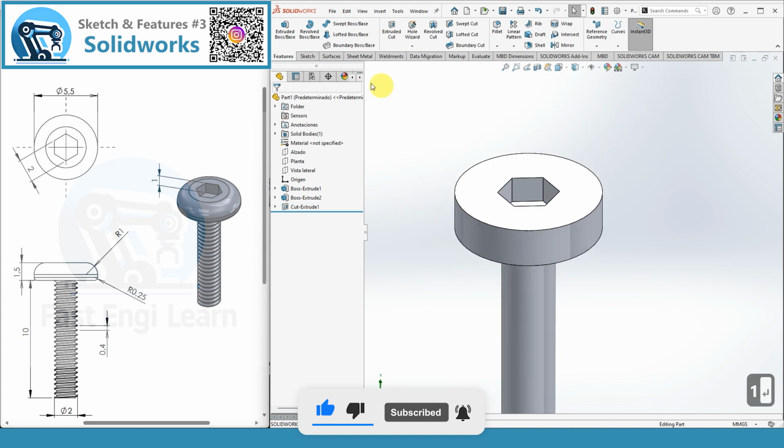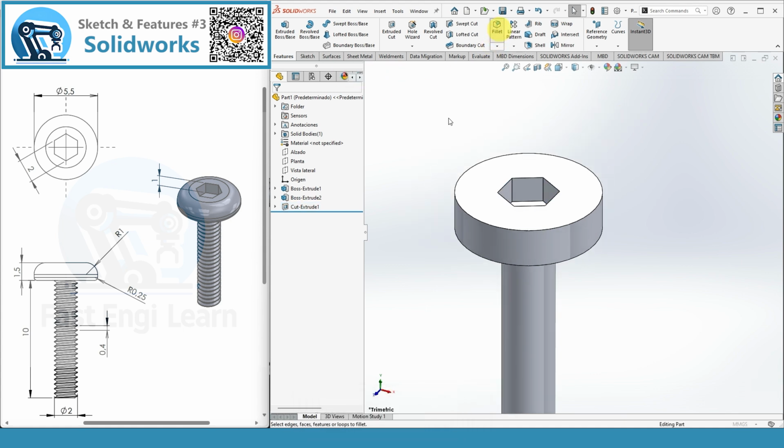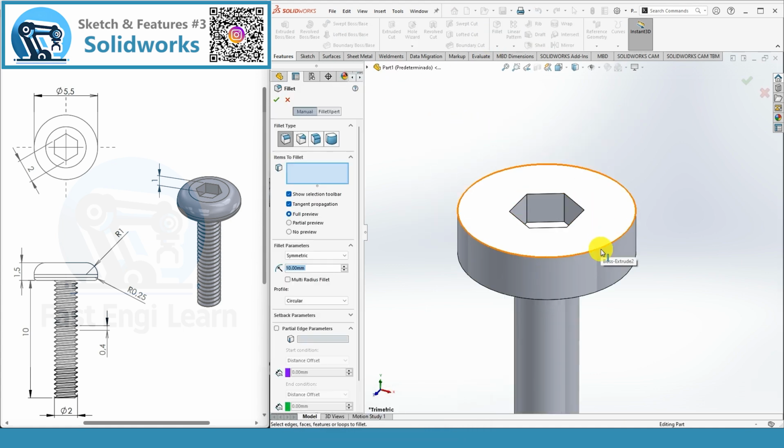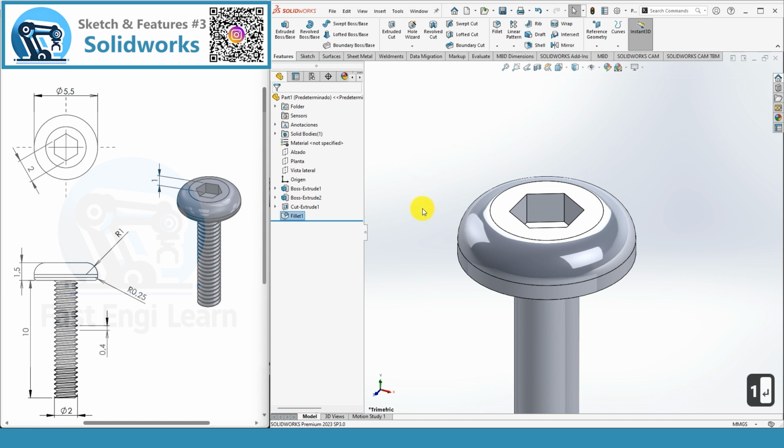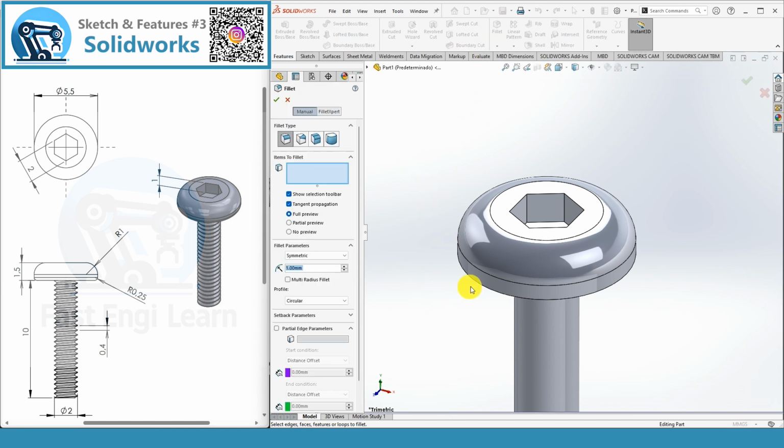Apply a rounding of 1 mm. Apply another of 0.25 mm.